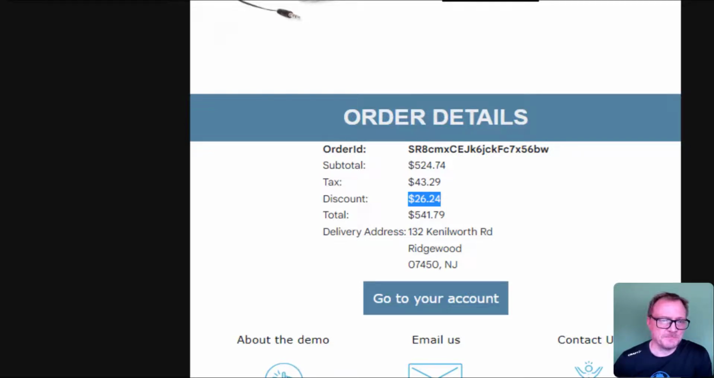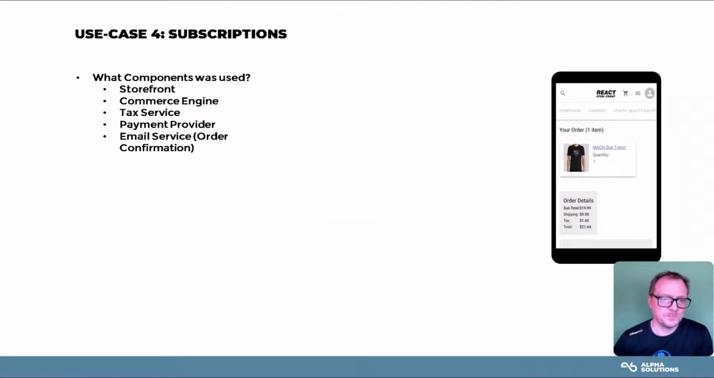That's it. So in this fourth use case, what components were actually used? Of course, again, we used the storefront. We used the commerce engine a bit more than in previous use cases because we also used the promotions engine in the commerce. We used the tax service. We have the payment provider Stripe. And as you saw, we used MoveSend as the email service, and you saw how we built up those emails and how they got triggered, right?